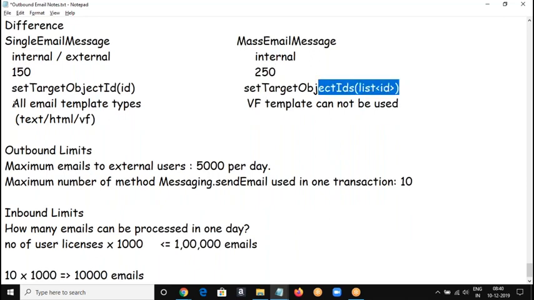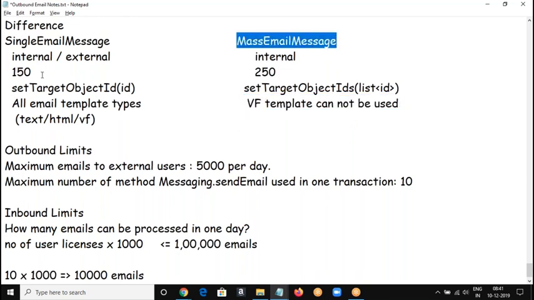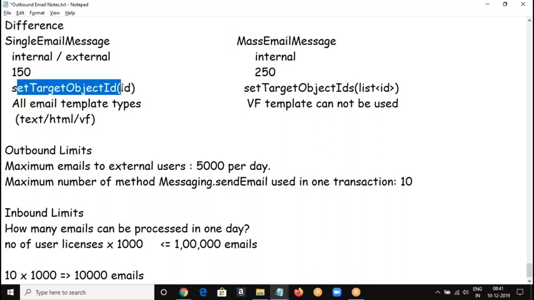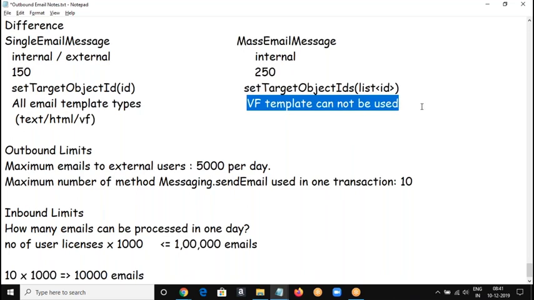Using single email message, I can send email based on text, HTML, and Visualforce template. Visualforce template you learn under the development part. Down the line, in the project discussion, I'll show you how to send email using a Visualforce template. Visualforce template cannot be used in mass email message. The difference is 150 total in a single instance versus 250, one target object ID versus multiple target object IDs, and the email template can be of any type, while Visualforce templates are not supported in mass email.